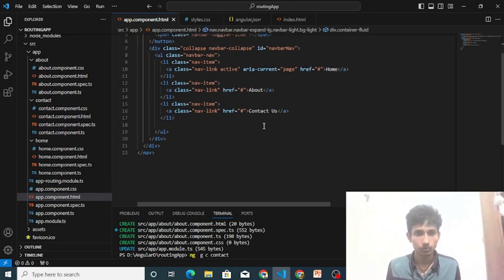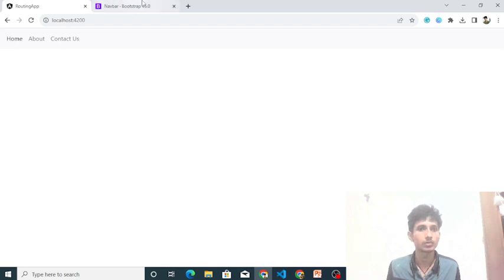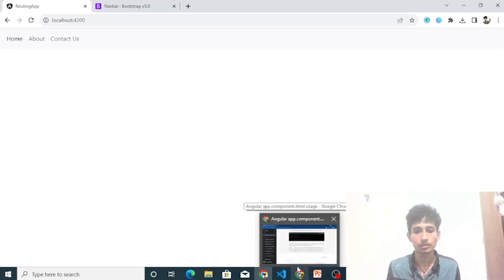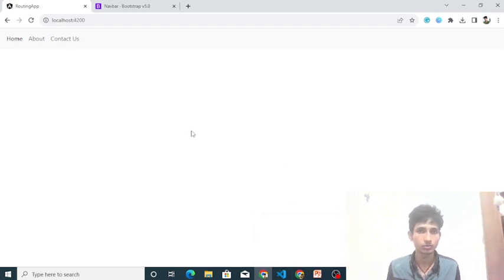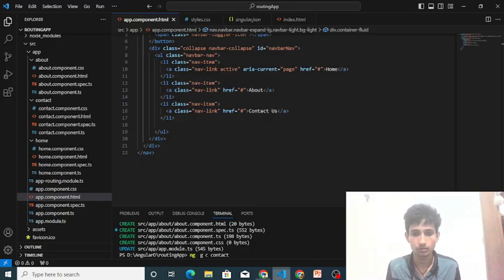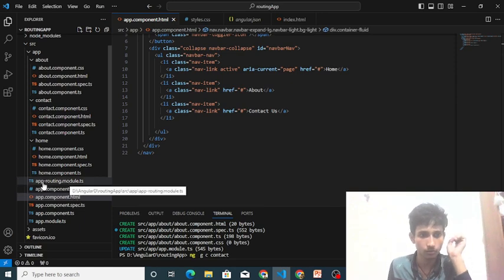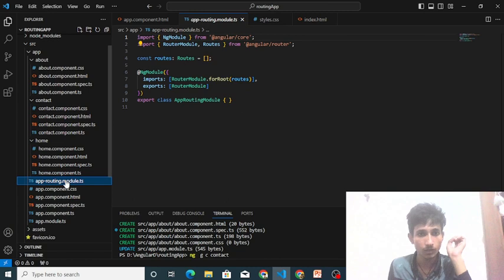So for now, I have to perform my routing operations. For that, I will have to declare my paths to switch from one page to another page, means from home to about to contact, like this. So I will go to my VS Code and I will go to this file, web routing.module.ts.